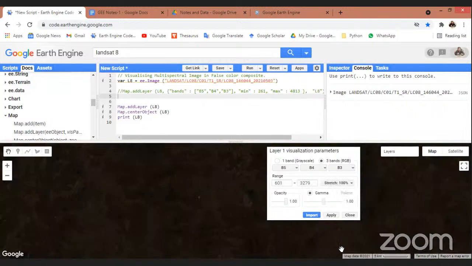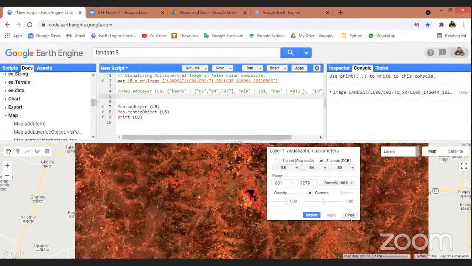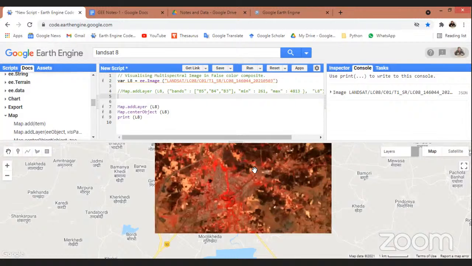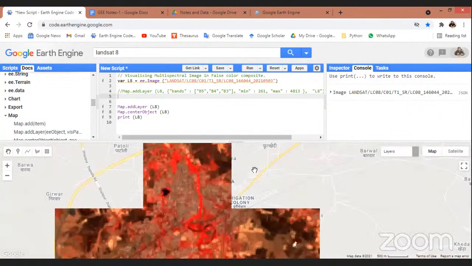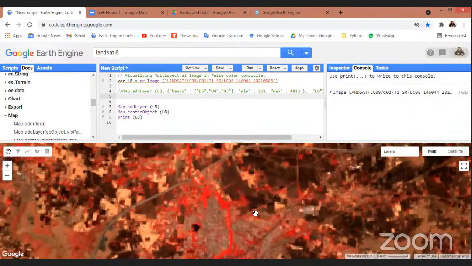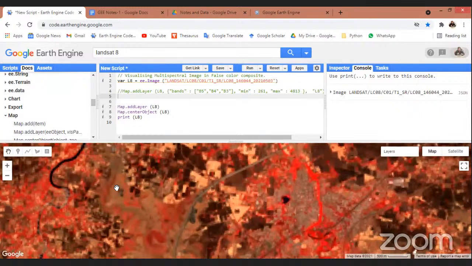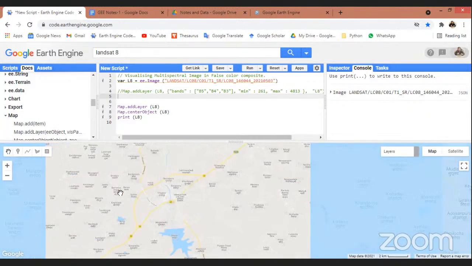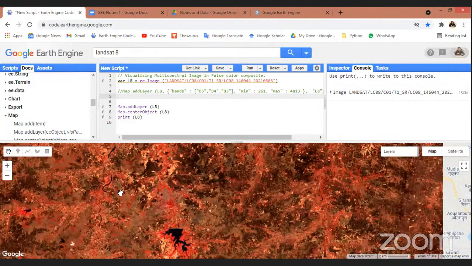Again, clicking on stretch 100% and click apply. And now, like Mr. Ashutosh, I think you are from an agriculture background. So now you can clearly visualize the agriculture and non-agriculture area. Yes, this is my agriculture area. This red is some meshy type of area, and this can be my fallow land that presently is not cultivable land. So with the help of false color composite, you can visualize your image more prominently.